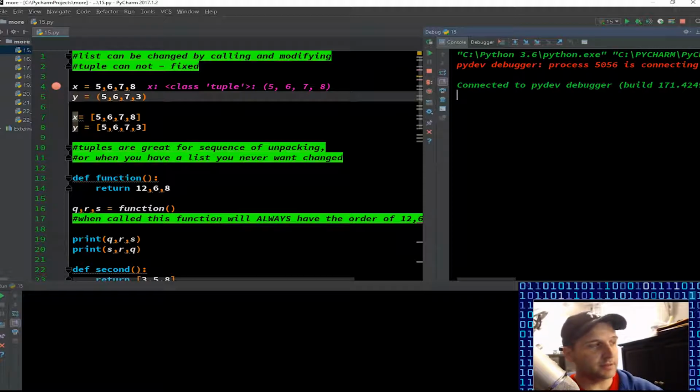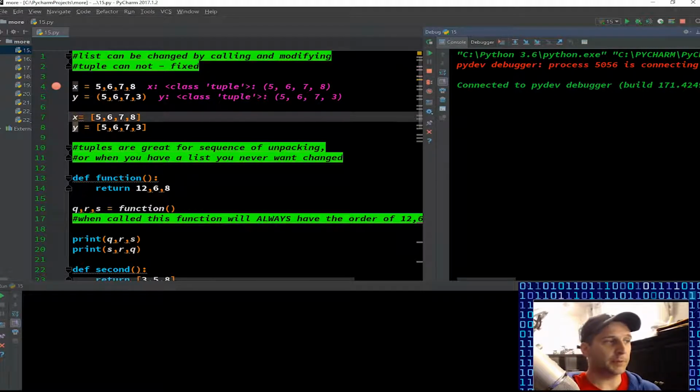I don't even have parentheses there. You don't need them. It's because it's multiple pieces. If it was just 5, then X would have been a variable 5, and then 5 could have been mutable. But the fact that I had commas and multiples, it was a tuple. Y is also a tuple, 5, 6, 7, and 3. I have the parentheses, didn't need them as well.